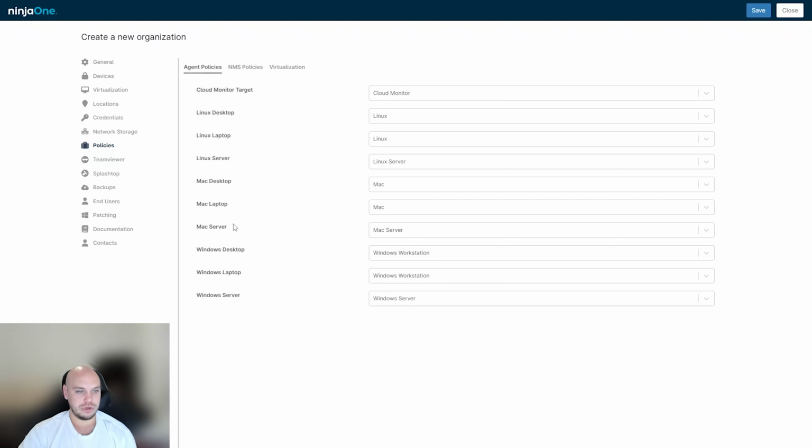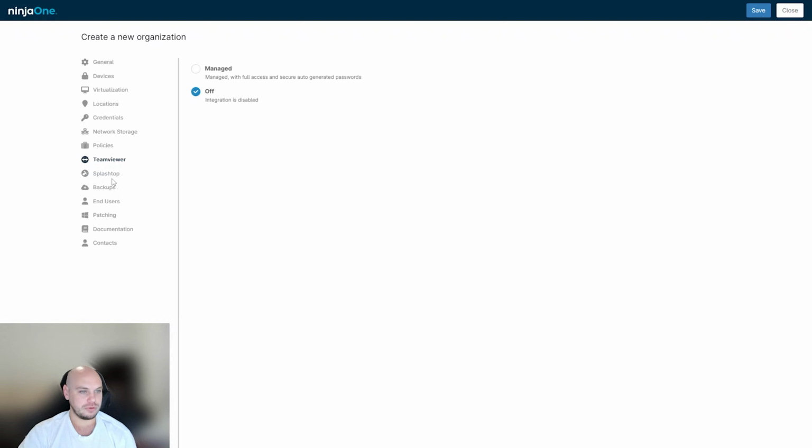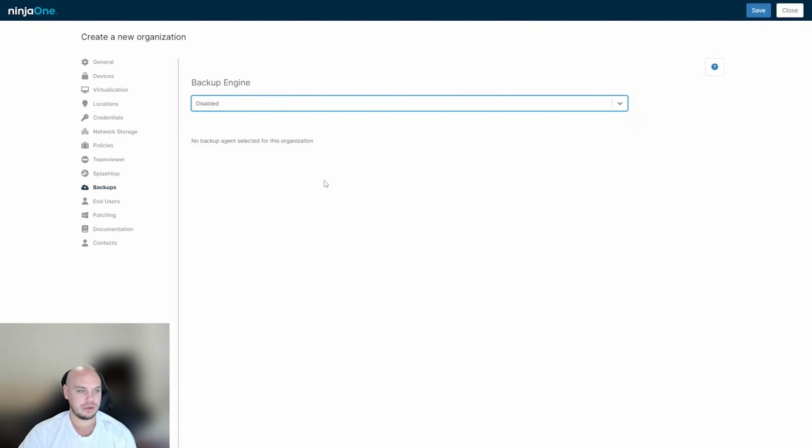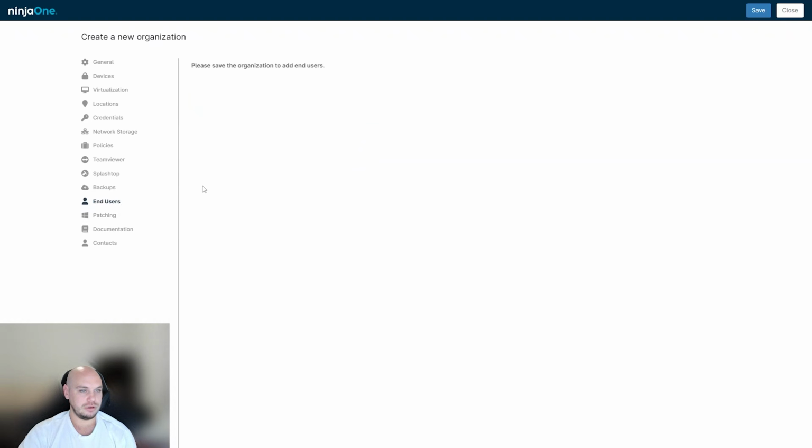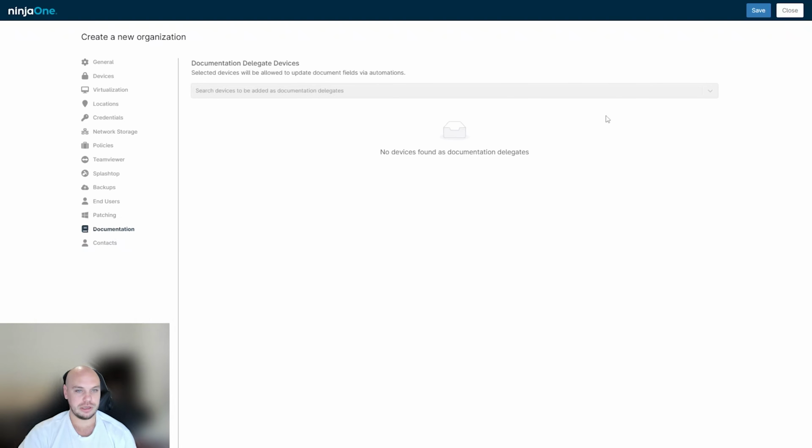If it's a Windows desktop or laptop, maybe use the Windows policy. With Mac, whatever type of device, what policy you want for that type of device. If you have TeamViewer enabled, Splashtop, what your backup plan is, any end users, patching settings, and there's documentation and contact stuff.